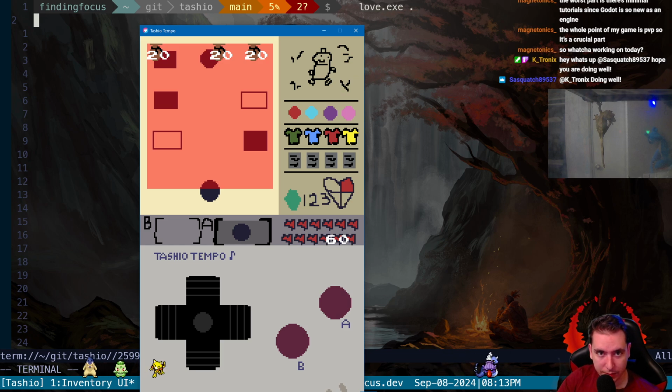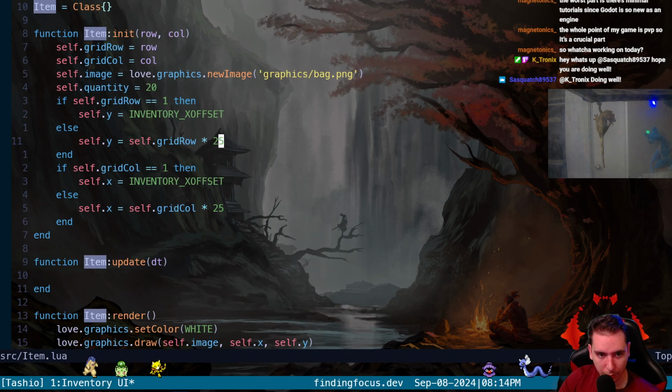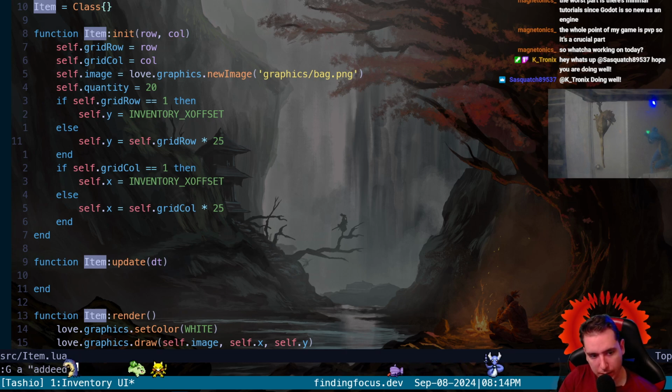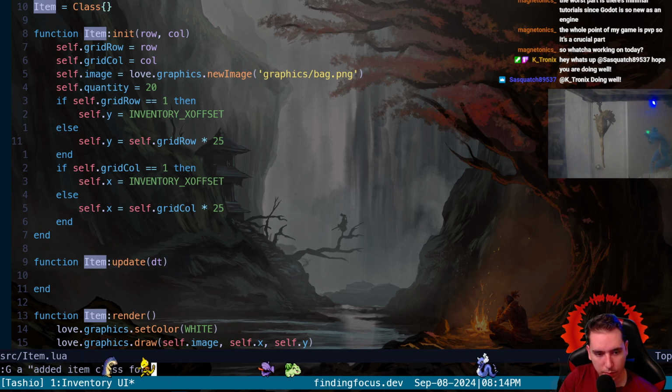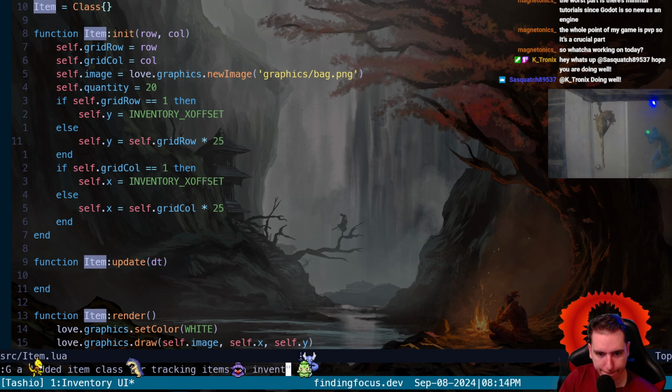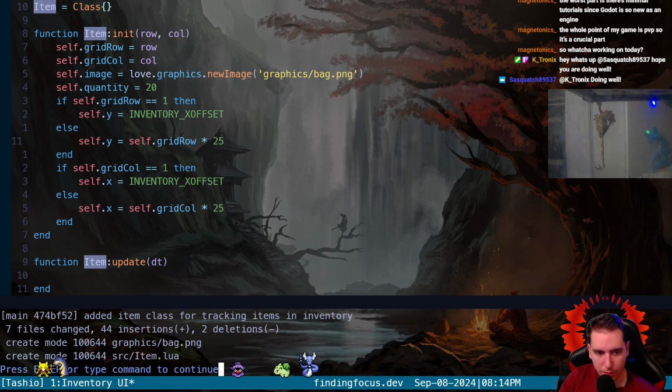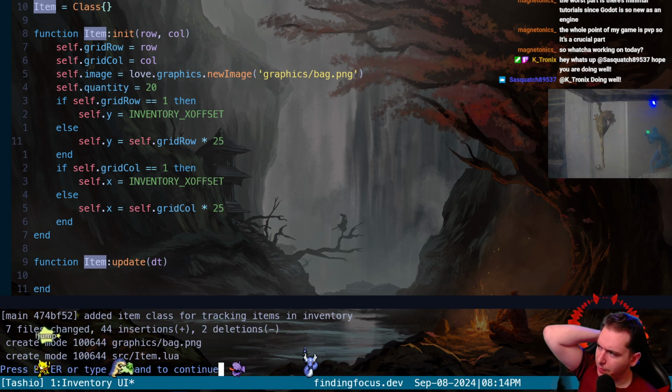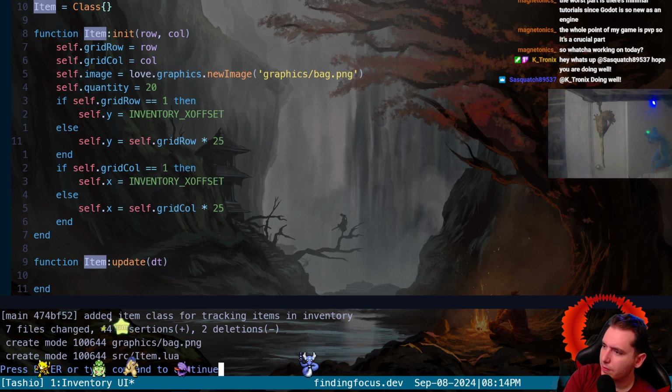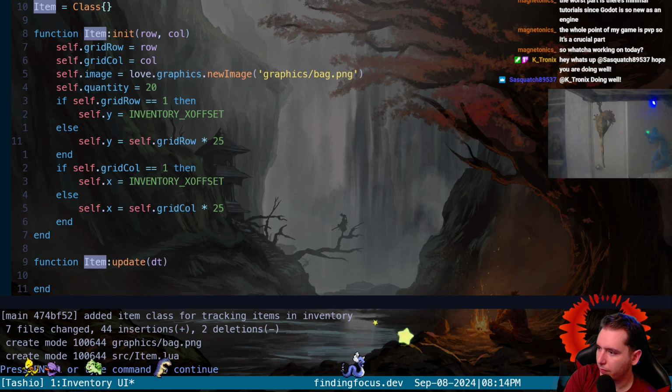But I have to get going, so we'll make a little commit here. And we'll say, added item class for tracking items in inventory. Okay, and then tomorrow we'll do some better digging and try to conceptualize this a bit better, because I'm still kind of feeling out what we need from it. So we'll just have to continue to figure it out.